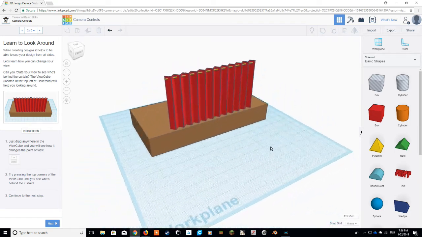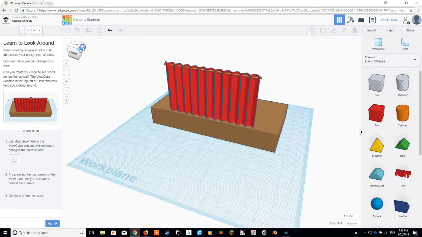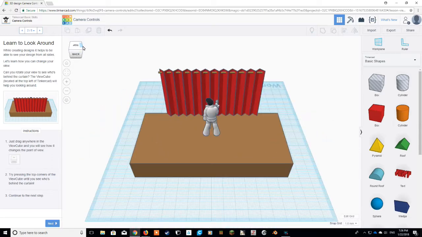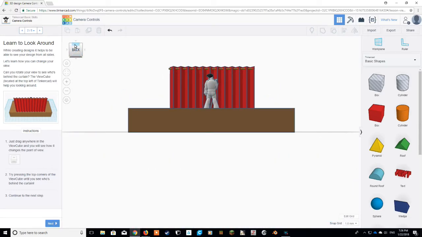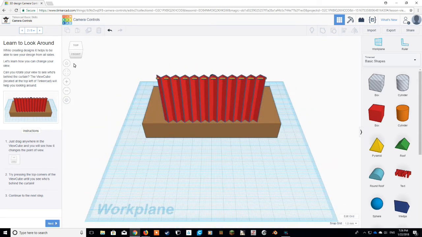If you look, there's a box at the top left, and as I move it around you can see it rotating. You can also click on the areas of the box and it will move to that area. You can click on the edges or the front or the back to get the right angle to view your object at.